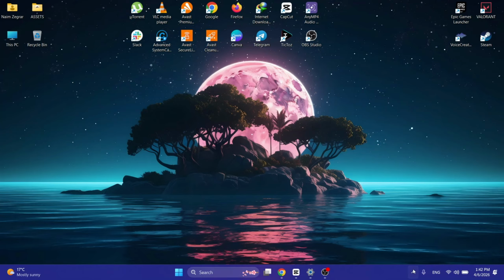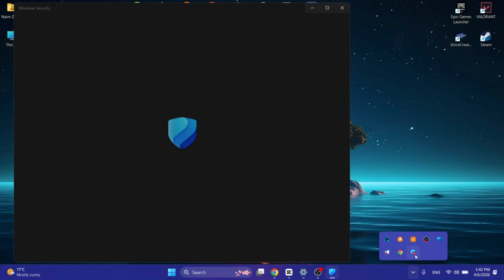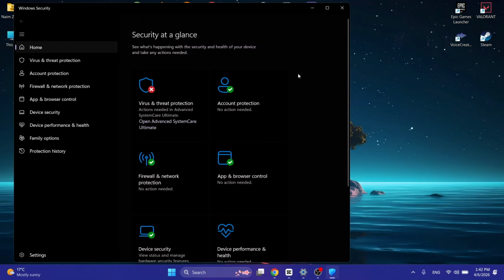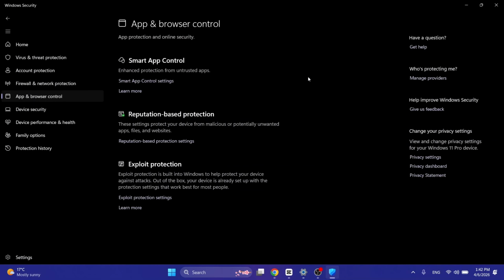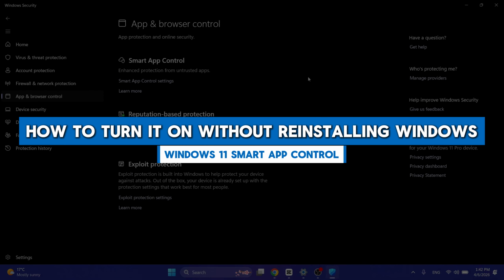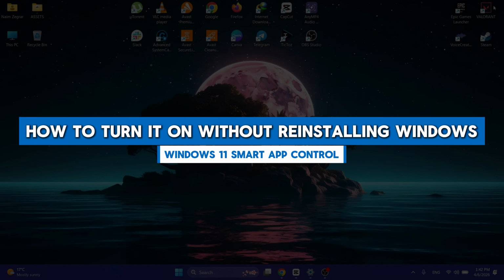Microsoft's March 2026 update changed how Smart App Control works in Windows 11. You can now turn it on or off anytime, no clean install required. In this video, I'll explain what Smart App Control actually does, where to find it, and whether you should enable it or not.